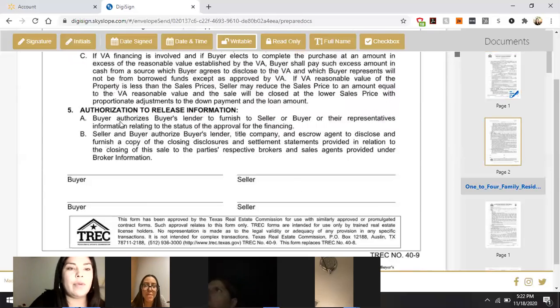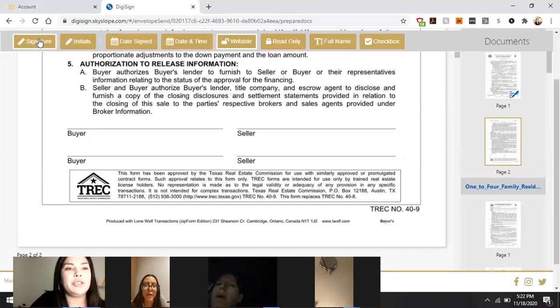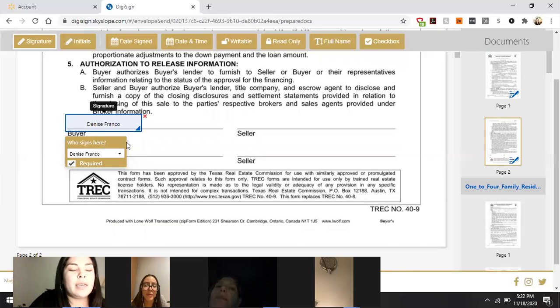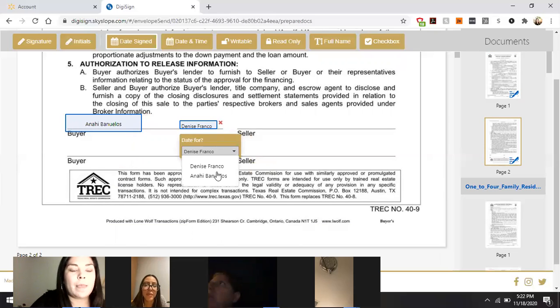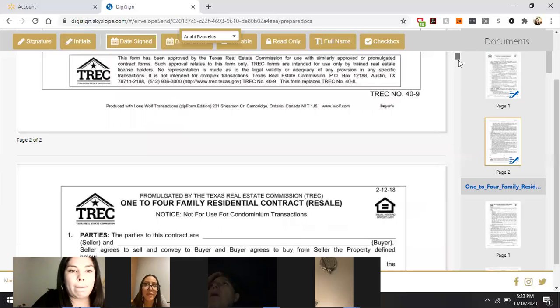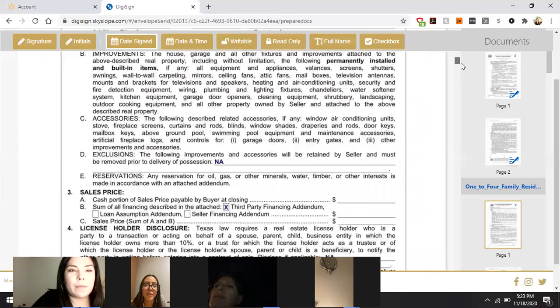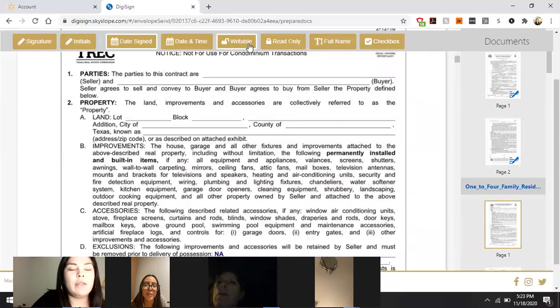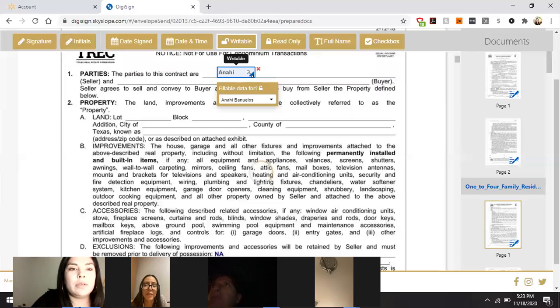For example, right here, obviously you would need a signature. I also put the date signed when I put the signature. And then this is where the buyer has to sign. So you want to go right here and click on the buyer for both. Okay. So the same thing right here, all of these are writables.